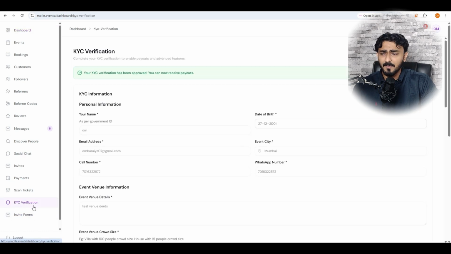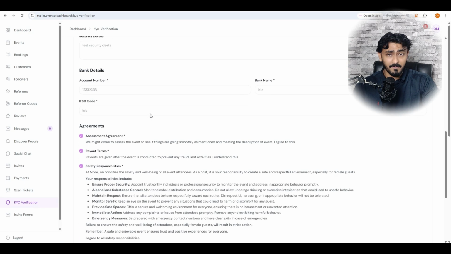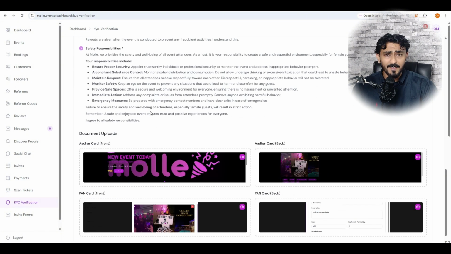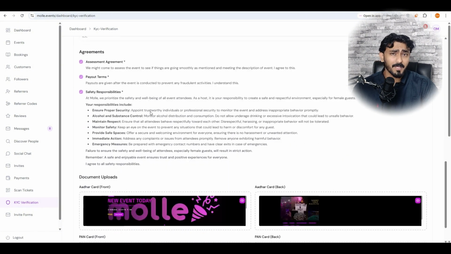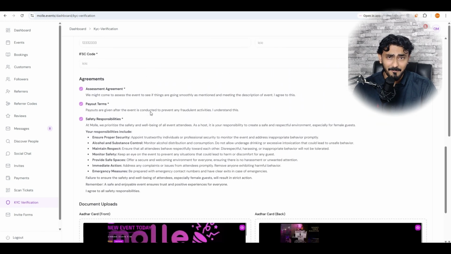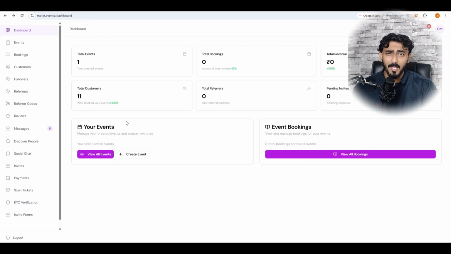Just go into that and fill in the basic details like name, your date of birth, phone number, and also the bank account details in which you want your money withdrawn. And after that, simply upload your documents and hit the submit button. After hitting the submit button, within 24 to 48 hours, you will get a call and your ID will be verified. Once your host ID is verified, you can now host your events.